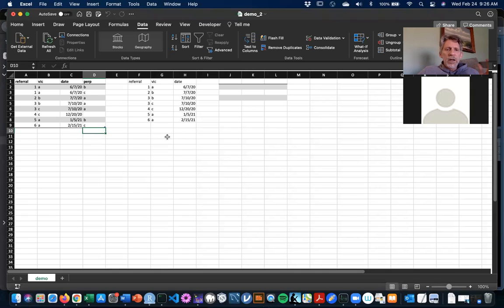But notice the coloring here. This is actually not a table. Excel does not realize that there are variables, referral, victim, date, and then underneath are their values. It doesn't realize that right here. It just sees some columns of stuff. So we actually have to format this as a table.